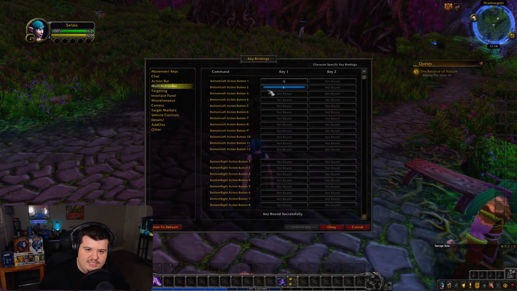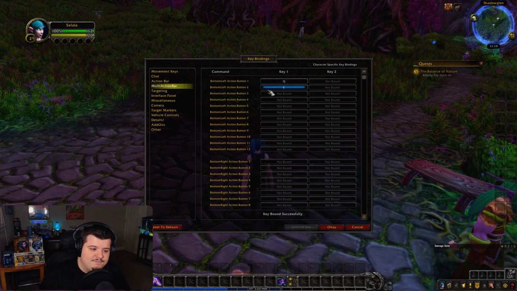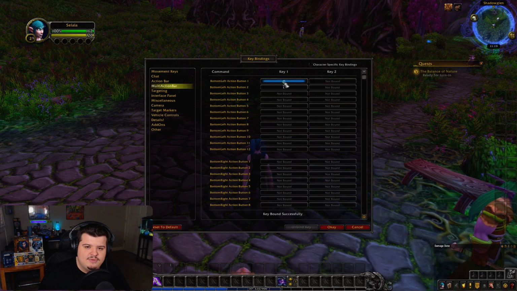Next to it, I always do E. E is my ability that either takes me to or pulls an enemy to me. So that's like Charge, that's like Feral Lunge, that's like Death Grip, that's like Life Grip, all that kind of stuff. Oh, and on Q, on my healers, that's always my Dispel. By the way, my Cleanse. I'm sorry, I know that's a little late.